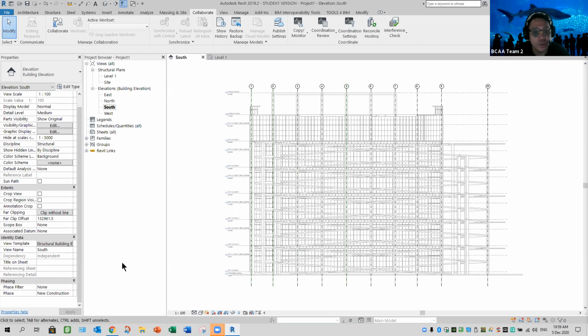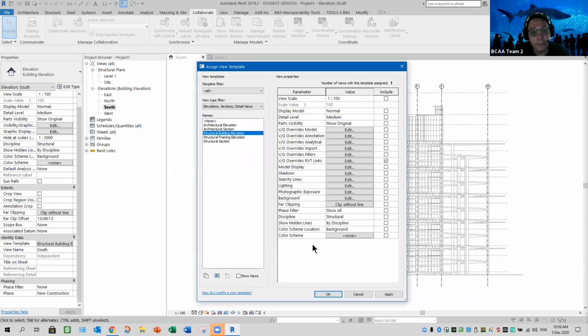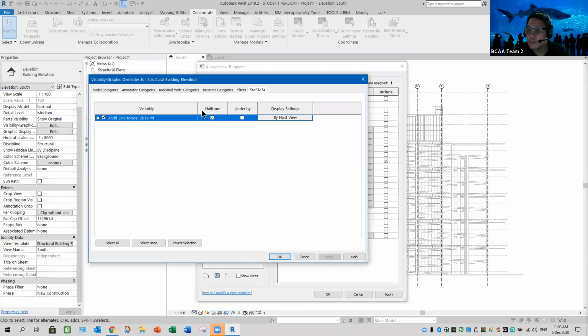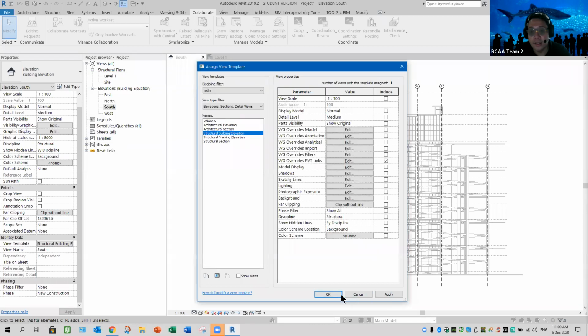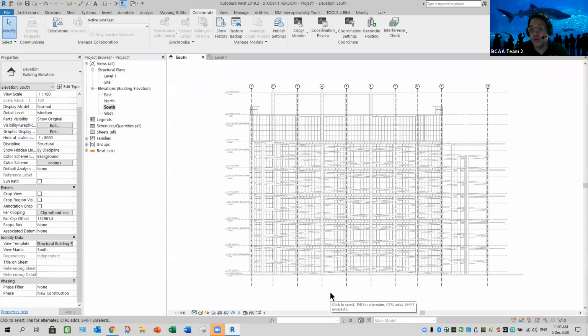It did not change. Why not change? Do you have a structural building elevation? If you have, it is here, this one. See, VG override, edit. Then check. You must check here. Once done, you apply, it should be changed. Yeah, no worries. Okay, you're learning new things, I'm teaching you.